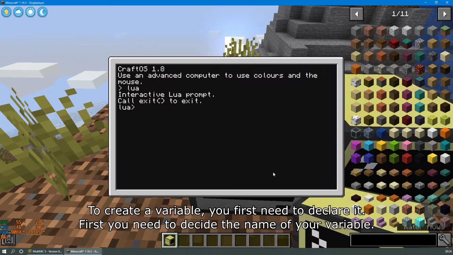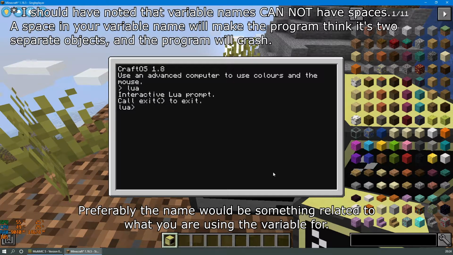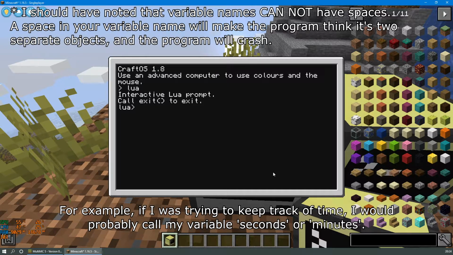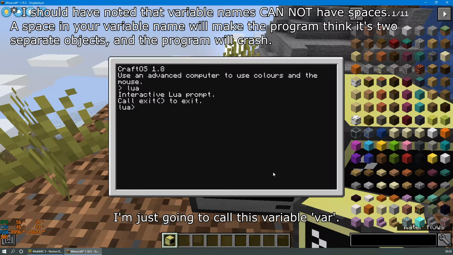To create a variable, you first need to declare it. First, you need to decide the name of your variable. Preferably, the name would be something related to what you're using the variable for. For example, if I was trying to keep track of time, I would probably call my variable seconds or minutes. I'm just going to call this variable var.